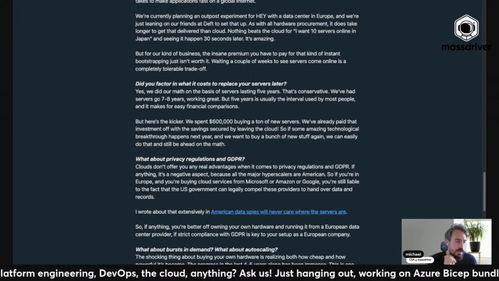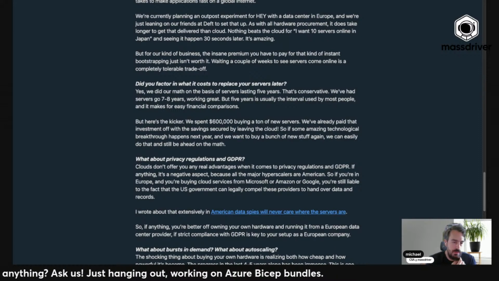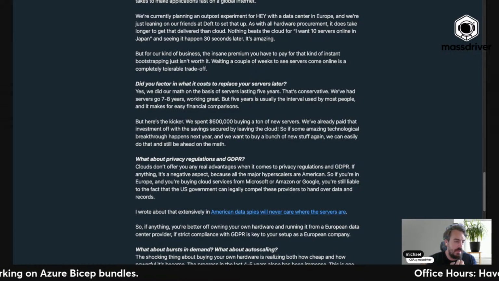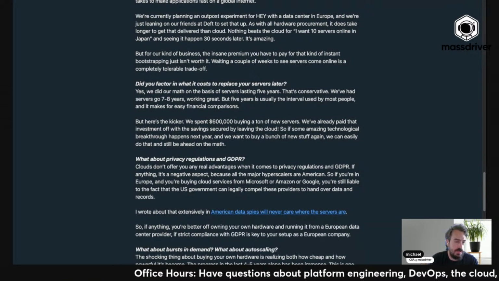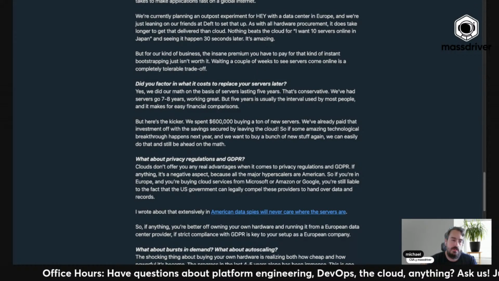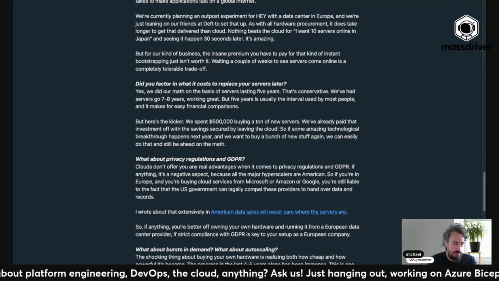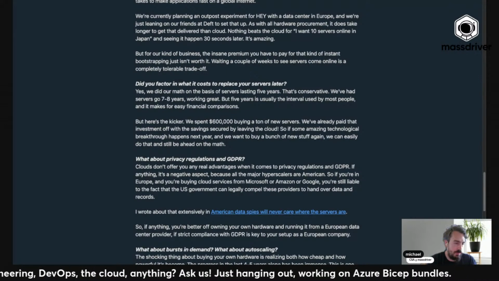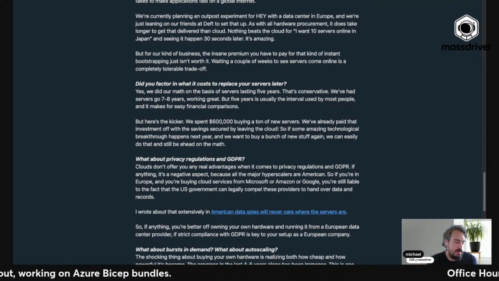That's conservative. We had servers go 7 to 8 years working great, but 5 years is usually the interval used by most people, and it makes it easy for financial comparisons. But here's the kicker. We spent $600,000 buying a ton of new servers where we've already paid that investment off with the savings secured by leaving the cloud. Ugh, that's kind of unbelievable. So if some amazing technological breakthrough happens next year and we want to buy a bunch of new stuff again, we can easily do that and still be ahead on the math. Interesting.